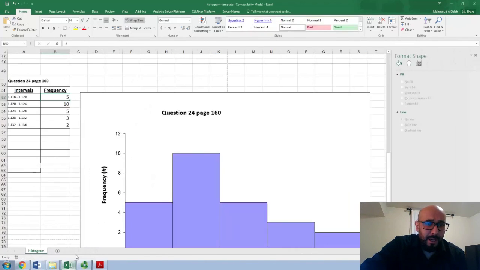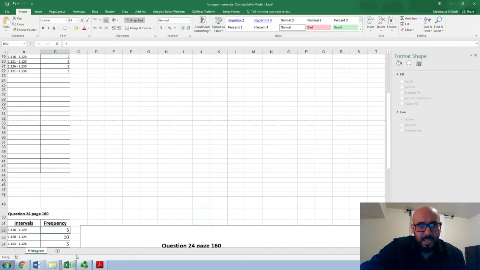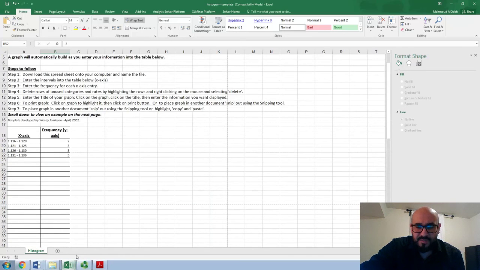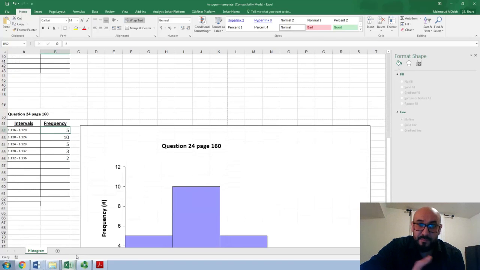Again, I will post this onto D2L so you can take a look at the template and use it. You probably need to modify it a little bit. I've modified this quickly, but you could do a better job than mine by adding more formatting and more colors, etc. I think I covered everything about the histogram and how you would create a histogram.